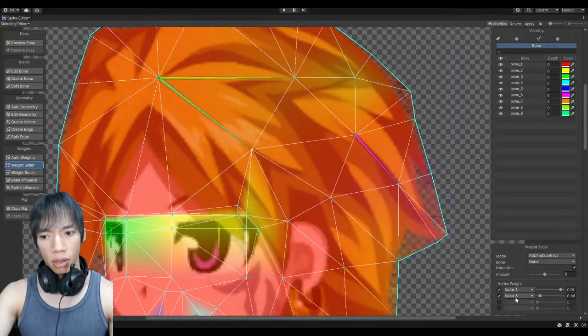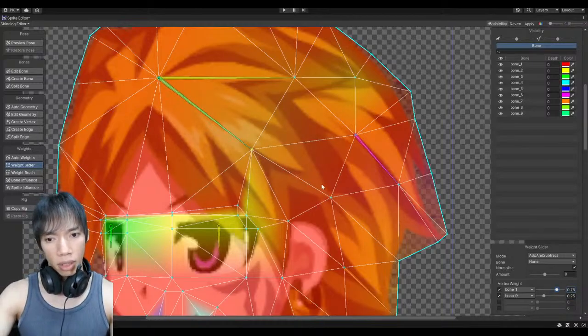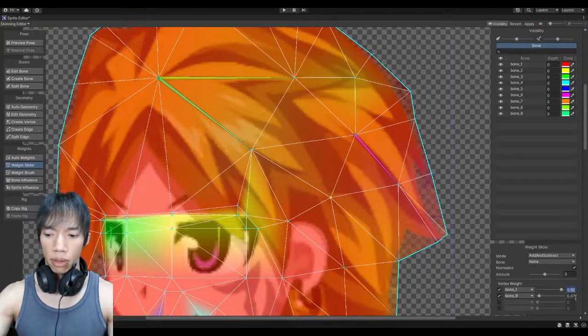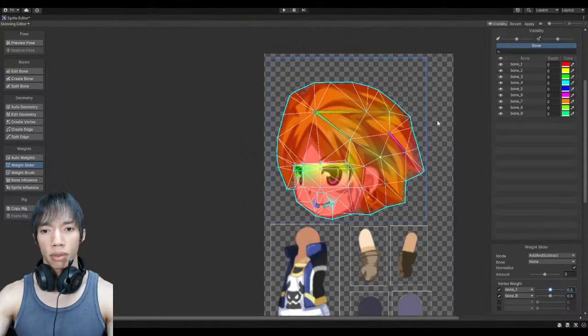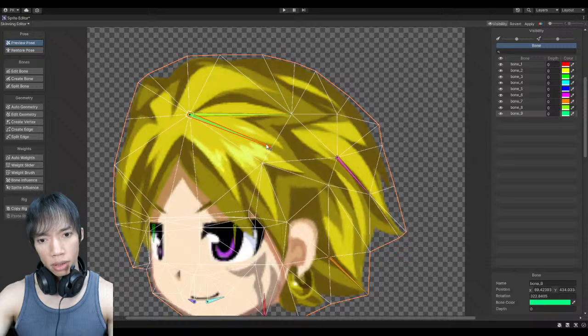Okay, now it's going to be influenced by bone 1 and bone 9. It's going to be 75% and 25%. There you go. And at the end of this hair, it's going to be bone 1 and bone 9, 50-50. Okay, let's preview. And if I move this, there you go.